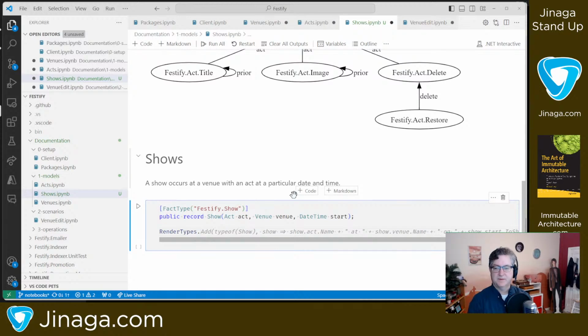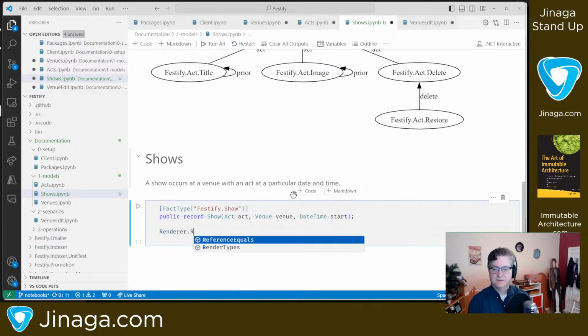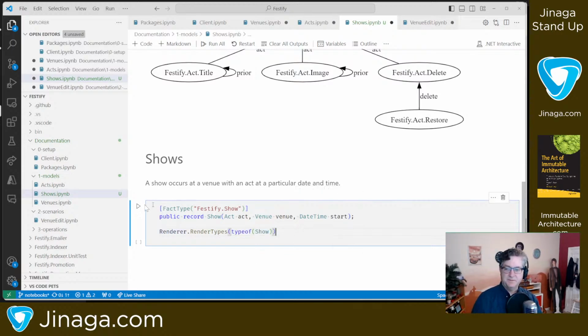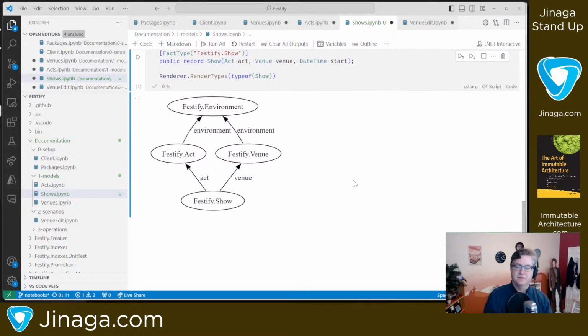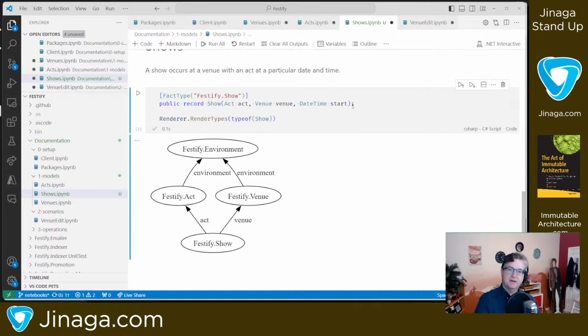Let's now render types, dot or renderer dot render types type of show with no semicolon, so that we output the graph. And you can see that a show has an act and a venue, both belonging to an environment, and that joins them all back up again. So that is what we are going to call a show.